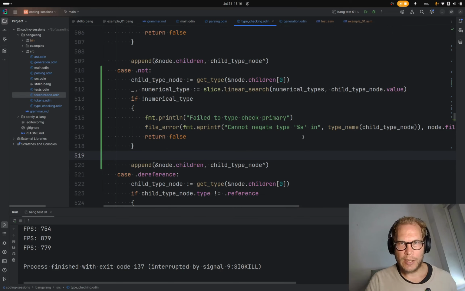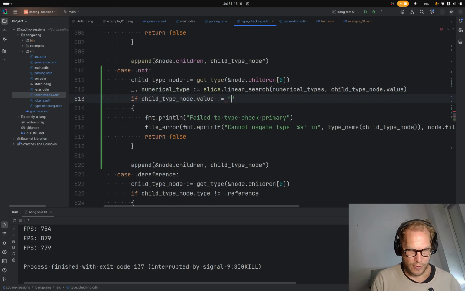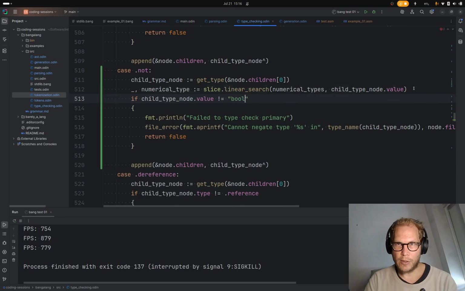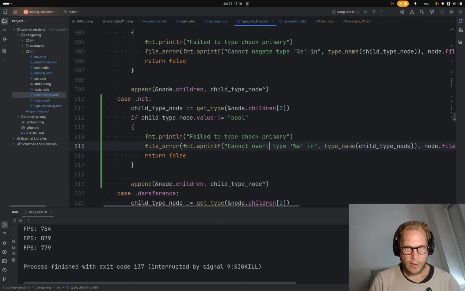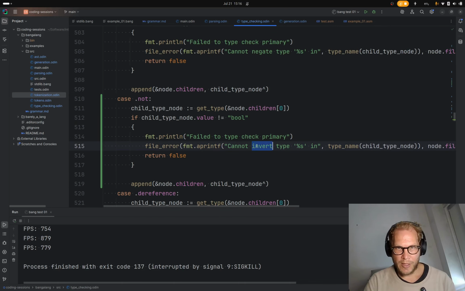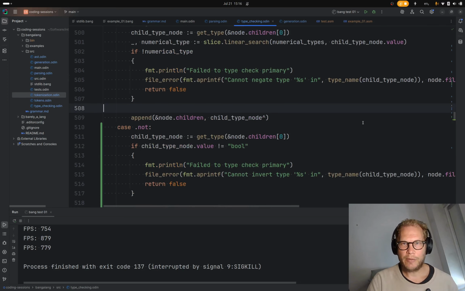And we have some type checking here. Basically, we need to say, oops, if it's not bool. That's the only thing you can do not with. Cannot invert. I feel like there's maybe a better name for that, but whatever.